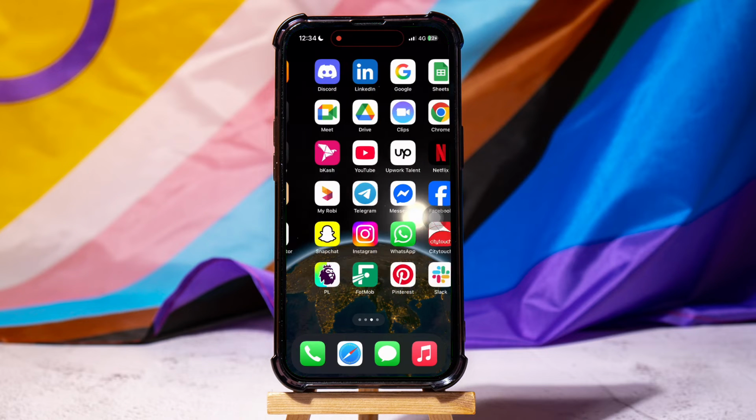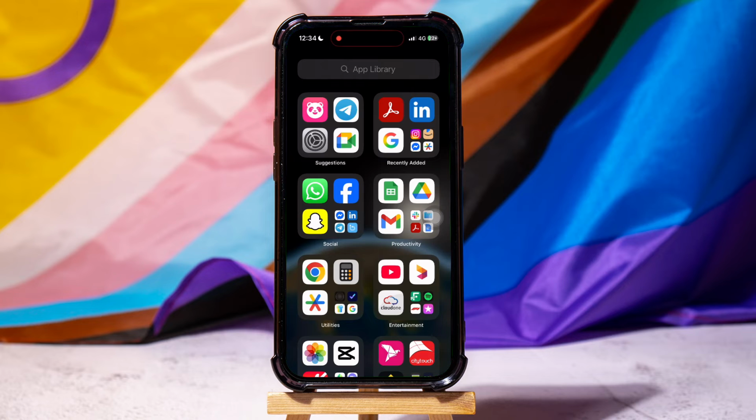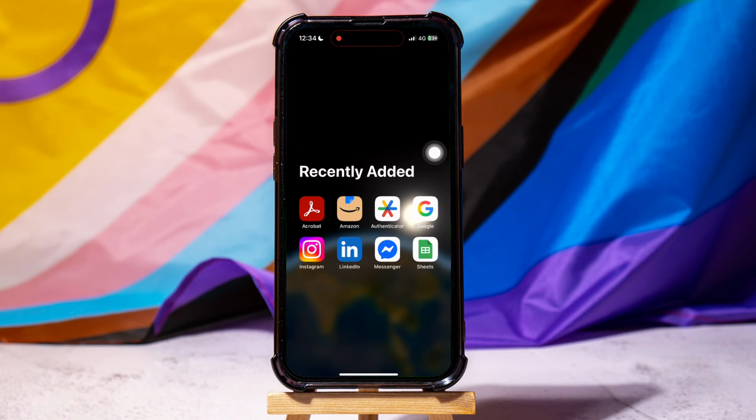Now, keep swiping left till you reach the app library page. As you can see, all the apps are placed in different groups accordingly. For example, entertainment, social and more. From here, go to the recently added group. These are the apps that you have recently added to your phone.